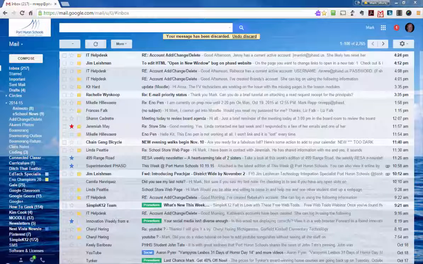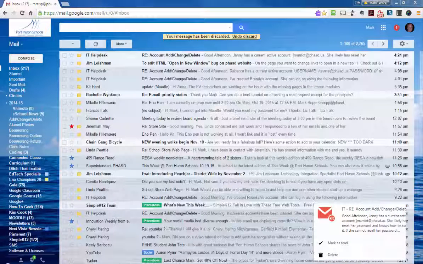Today I'm going to show you how to send a read receipt in Gmail so that you can find out if and when an email you've sent is actually read. It really works, and here's how.